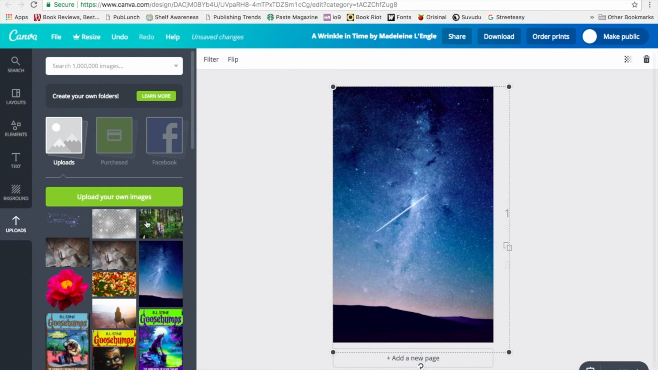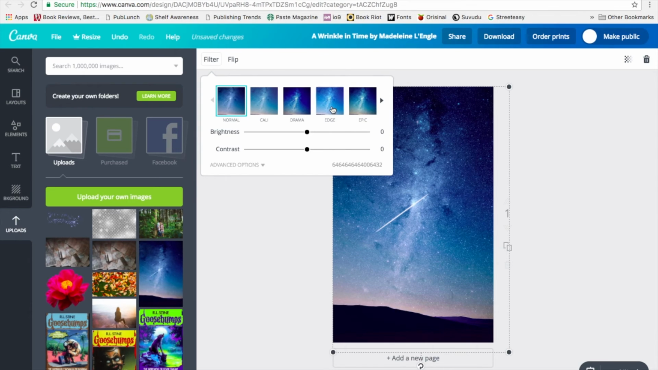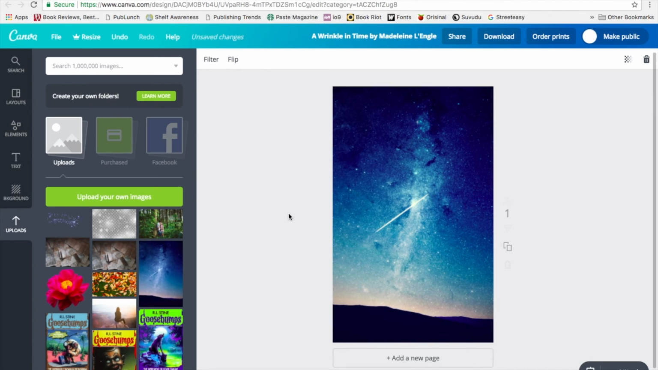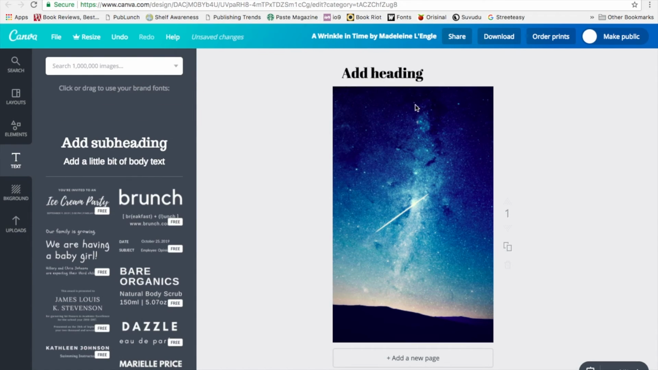So I'm not really describing what I'm doing. I'm just kind of showing you what I'm doing, but I like to just play around in these filters until I get one that I like. And I think I like that because it just makes it pop a little more. And then I just go up here and I'm going to start playing with the fonts.